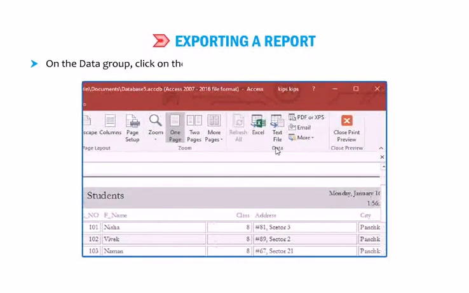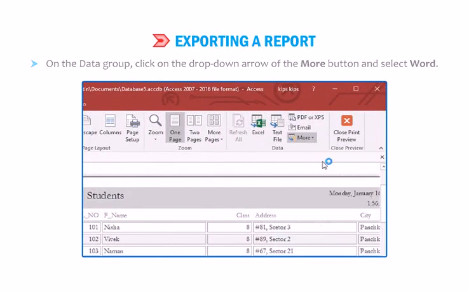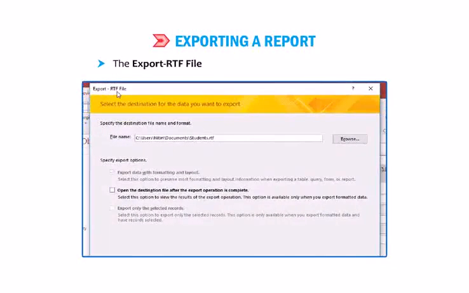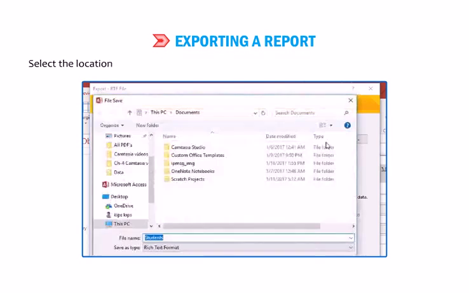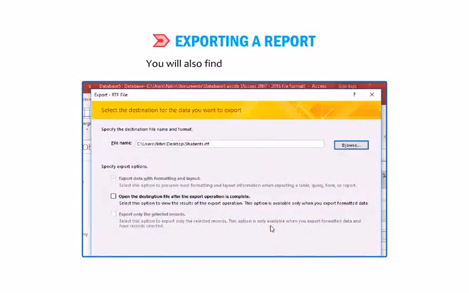On the Data group, click on the drop-down arrow of the More button and select Word. The Export RTF file dialog box will appear on the screen. Select the location where you want to save the report and give a valid name to the report. You will also find some export options. Select the options as per your requirement.